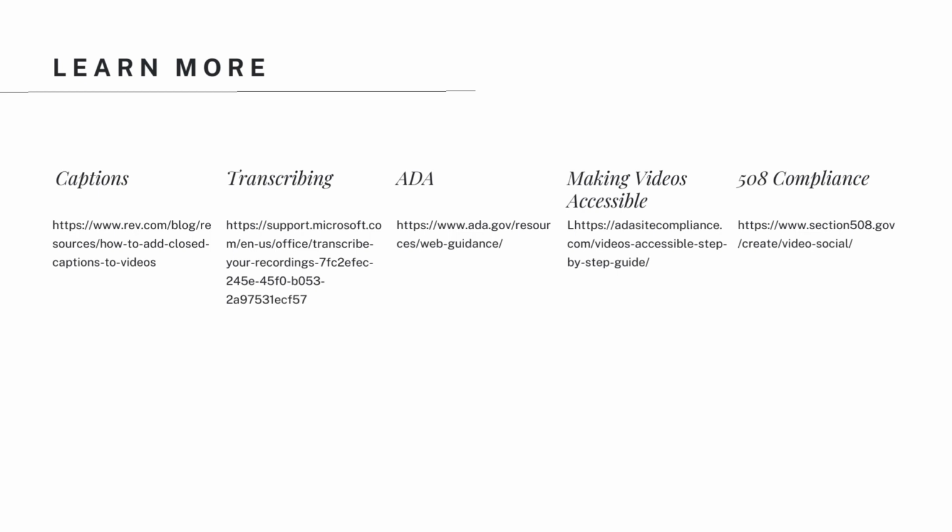You can learn more about captions by going to this website. You can learn more about transcribing by going to the Microsoft website listed below. You can learn more about the ADA by going to this website listed below. If you want to learn more about making videos accessible, you can go to this website listed below, the ADAsitecompliance.com. And finally, if you want to learn more about 508 compliance, you can go to section508.gov/create/video-social/.